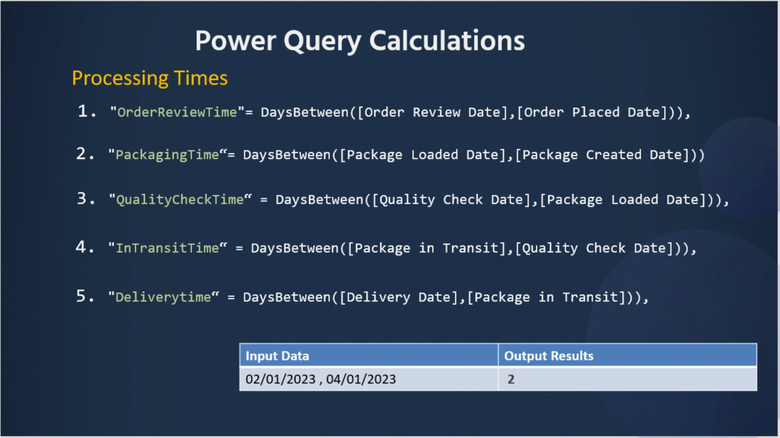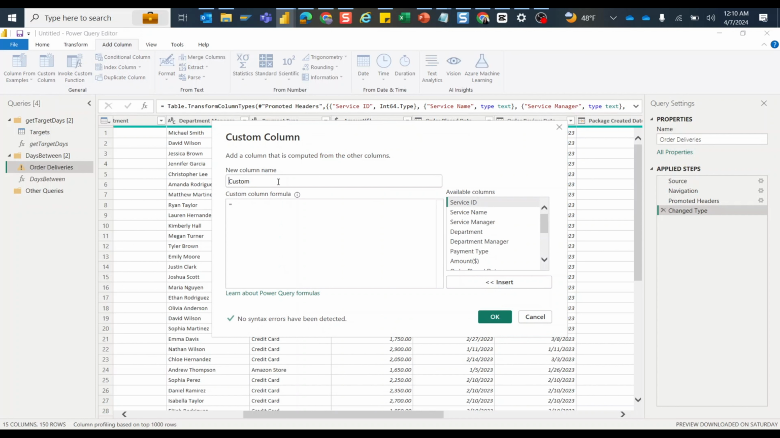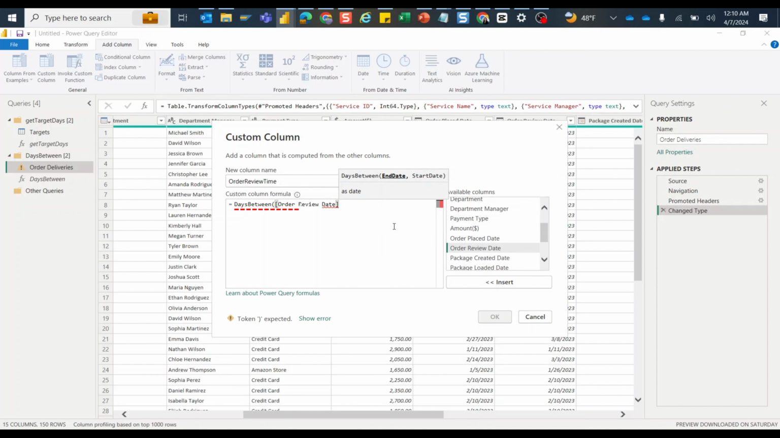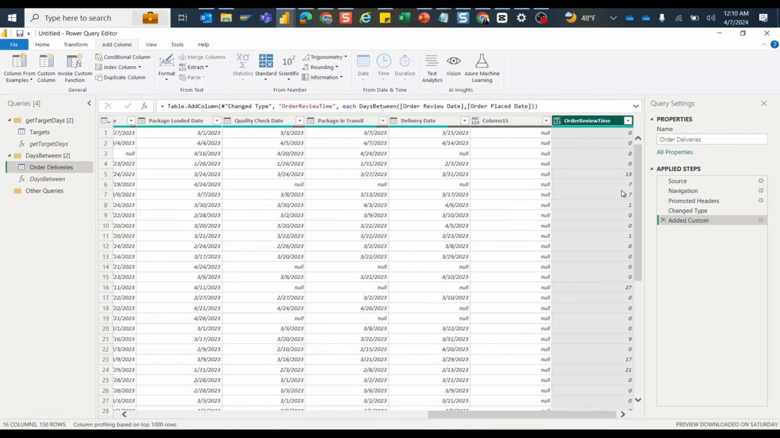Let's navigate to the query editor. Then click Add Columns and enter the name of the column as order review time. Here, I'm using the custom function days between, entering the end date and start date of the order review stage. Check for any syntax errors. Here, we need to change the data type to numeric because it's number of days.